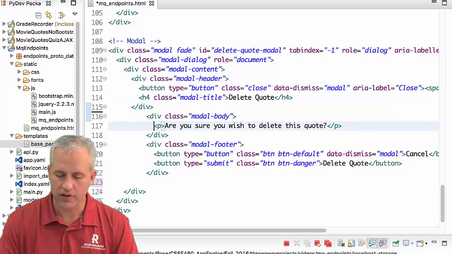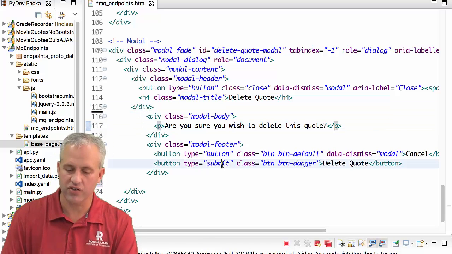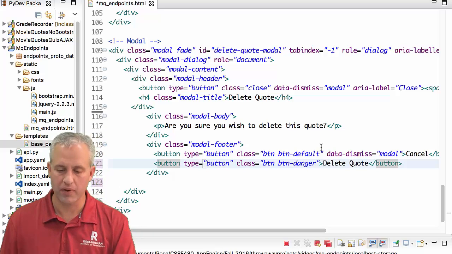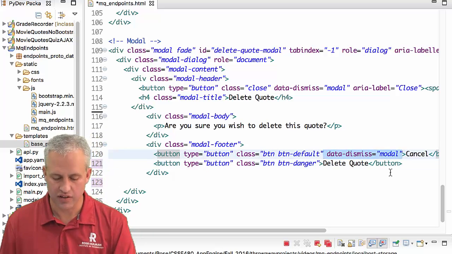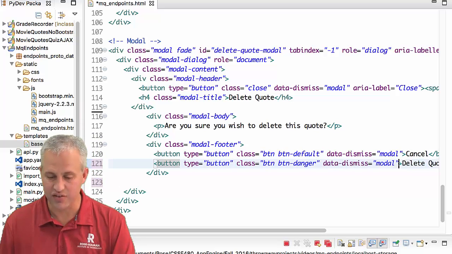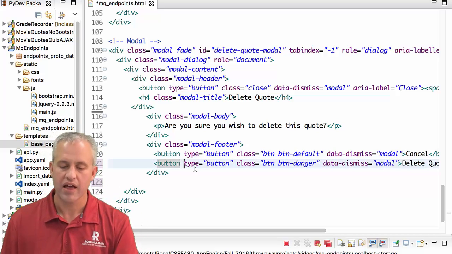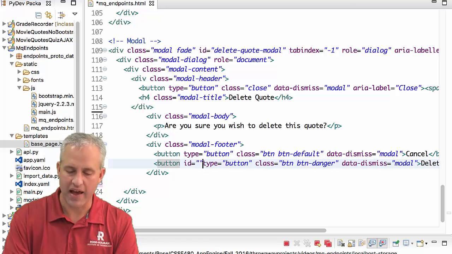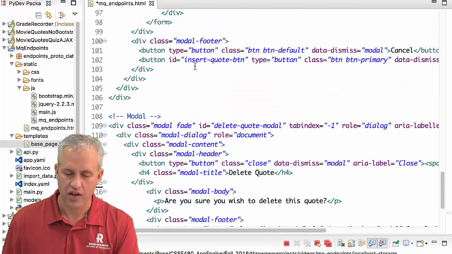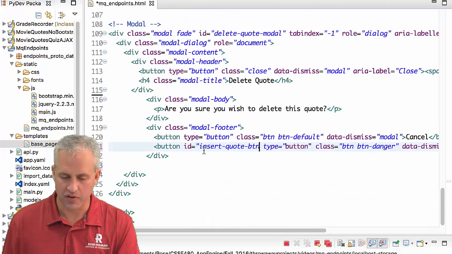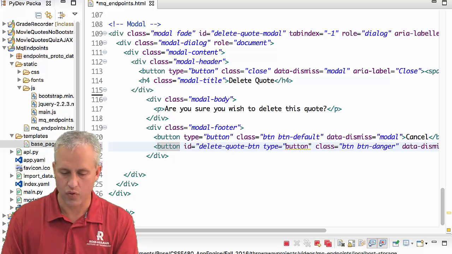So overall, looking pretty good. The only thing that needs to change is our delete button. It needs to be just a regular old button. It needs to delete the modal. Sorry, dismiss the modal, because it's going to have to make the modal go away. And then you're also going to want to take some action on it when you do it. If I called that one my insert quote button, we should probably name this one similarly. So just make it a delete quote button.